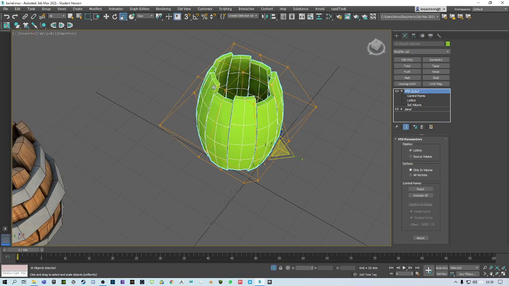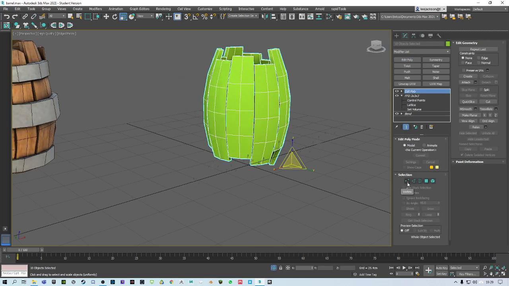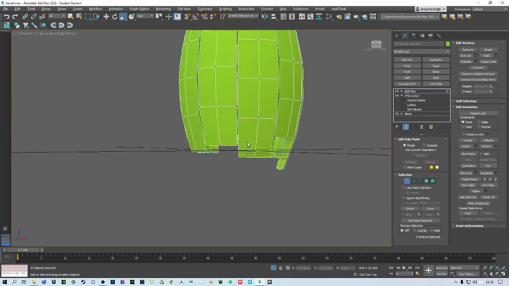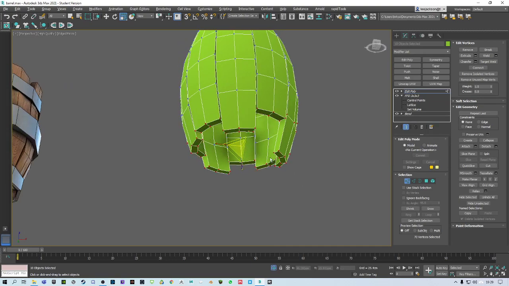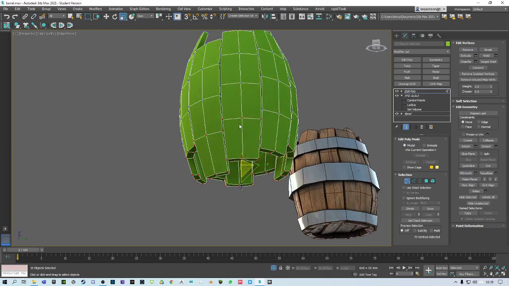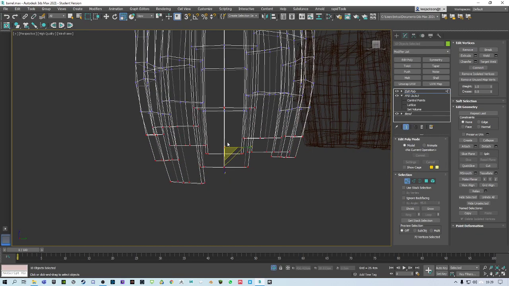So grab everything again. Everything is still separate objects. So we're going to go edit poly. I'm going to go into edit poly and just grab these bottom verts, just at the bottom here. Not selecting these ones, just these bottom ones. So I can go into wireframe just to select these bottom ones.